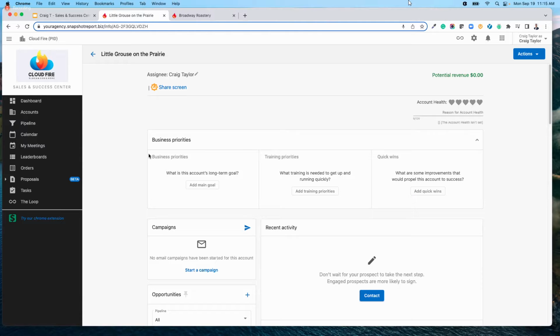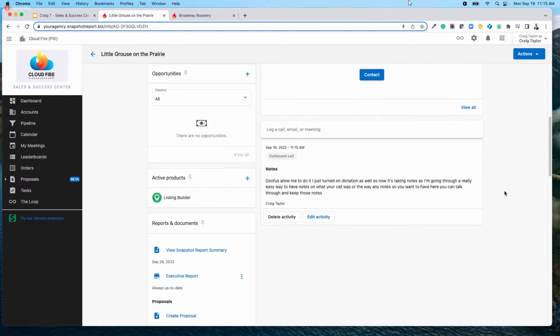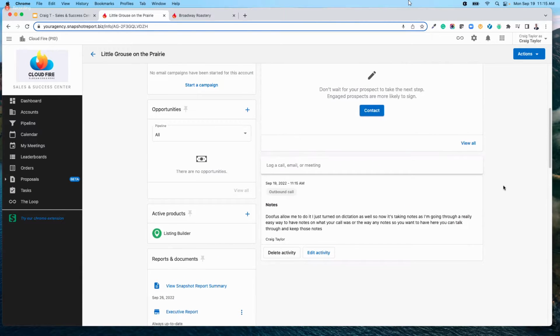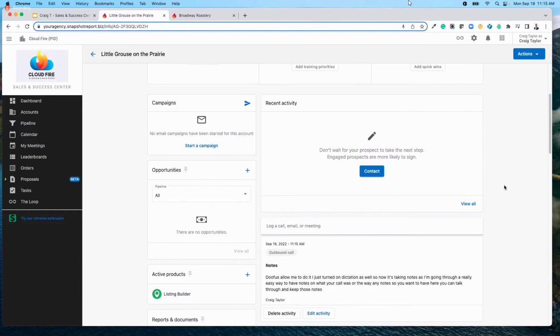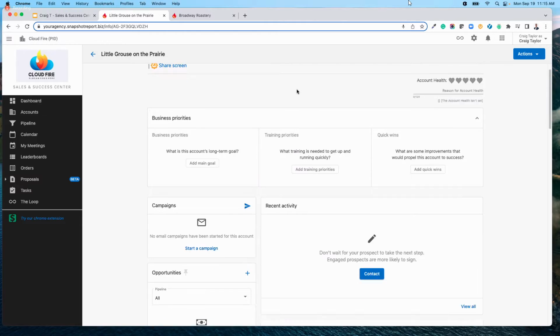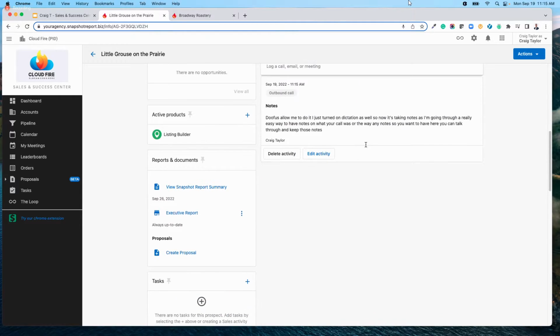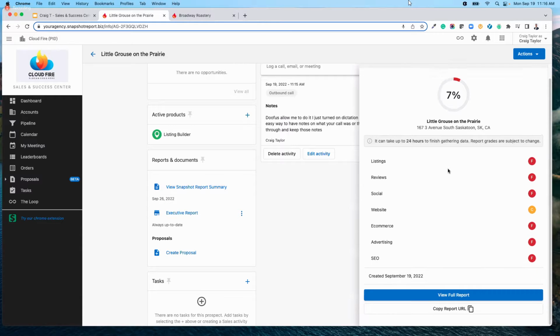So as I go into the account, we can see the note that I just left, although it auto-corrected something to doofus, so you've got to be careful when you're leaving a note in there. But you can see the account, Little Grouse. There's not a lot of activity here, but I want to look for the snapshot report. So under reports and documents, this is where I can view that snapshot report from. It's going to show me a preview of it first.